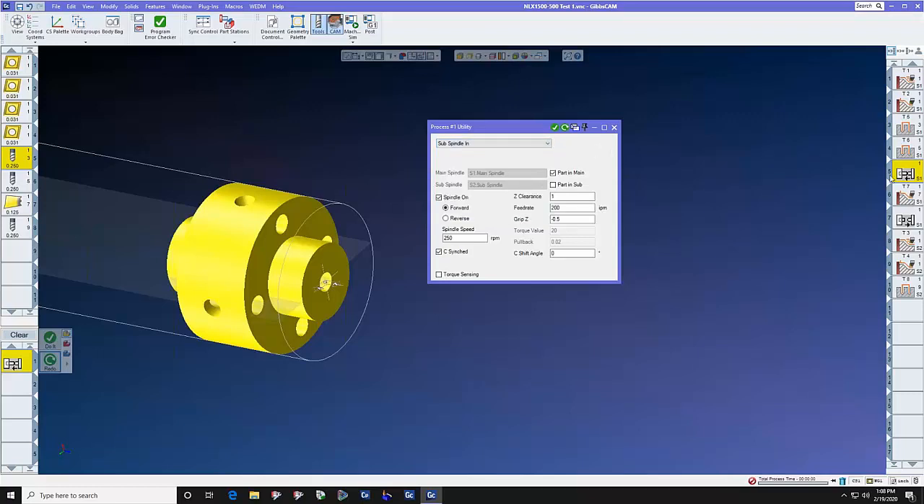So in this utility op, this is going to be a sub-spindle in. So this is how we control the sub-spindle, how it moves, the RPM that it moves, whether we synchronize the front and rear spindle together. The part is in the main, it's not in the sub.